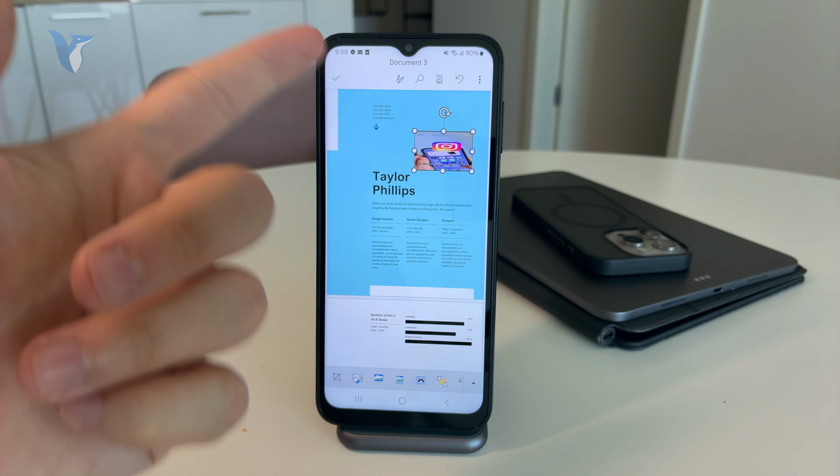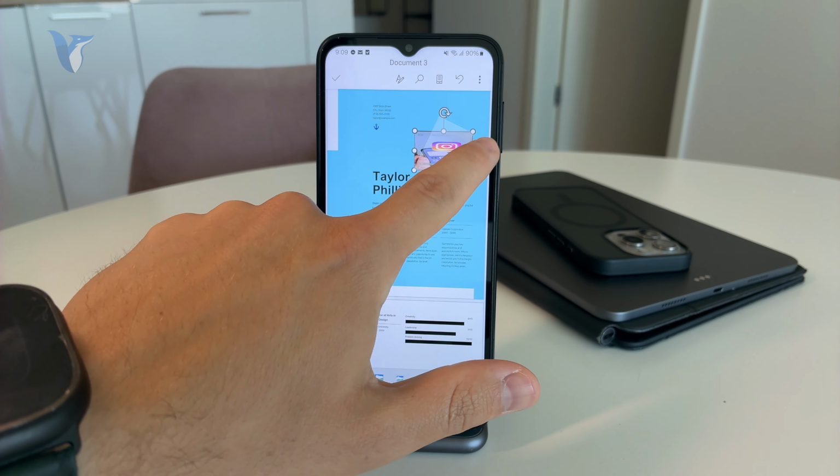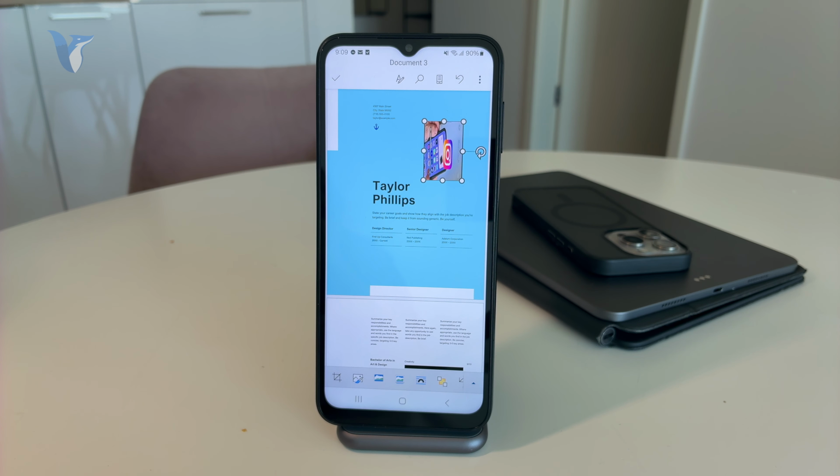So you can also kind of make it smaller and you have the ability to rotate it as well. So it depends on what the goal is, but that's how you can import an image into the Microsoft Word.